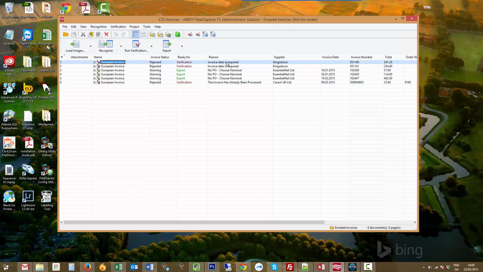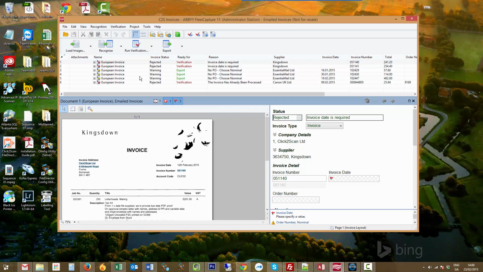And I have 2 here saying that the invoice date is required. Now I know that Kingsdown is a new supplier for some of our printing, so that makes sense. We haven't seen these invoices before. So let's have a look. Let's double click into one of these and see what it's all about.